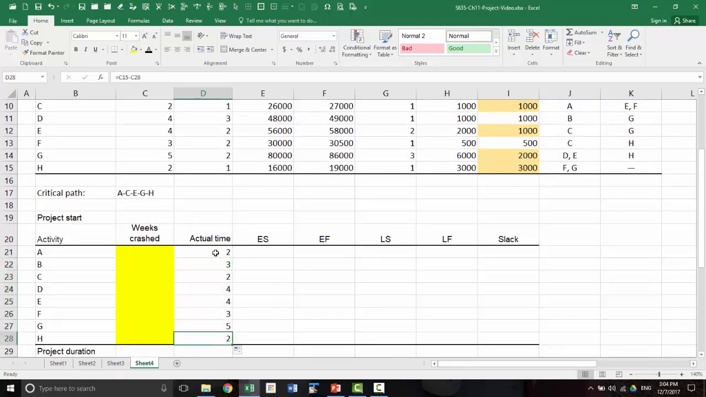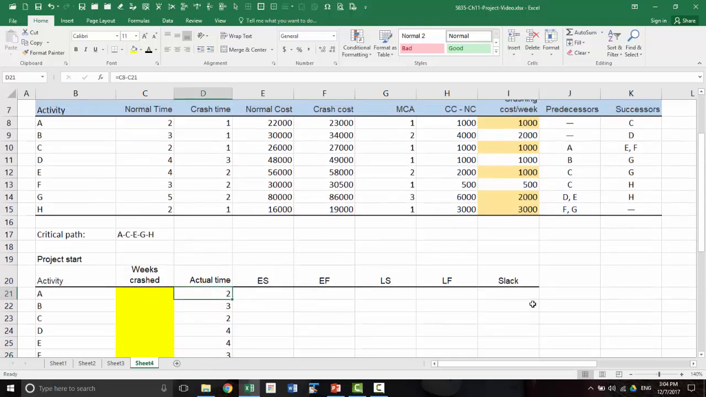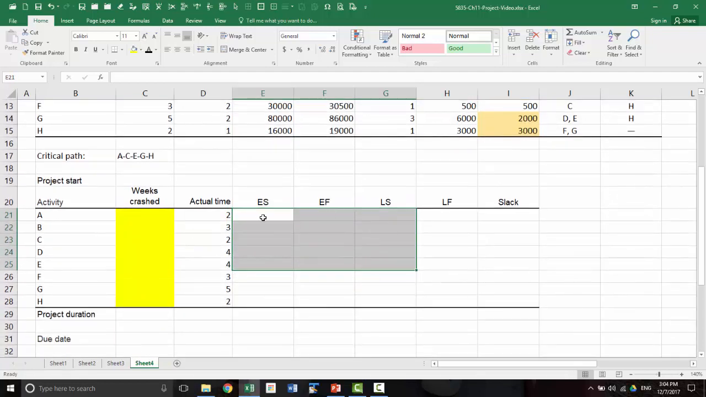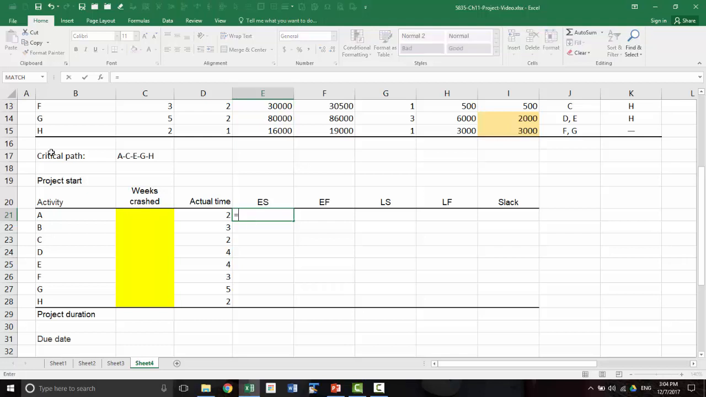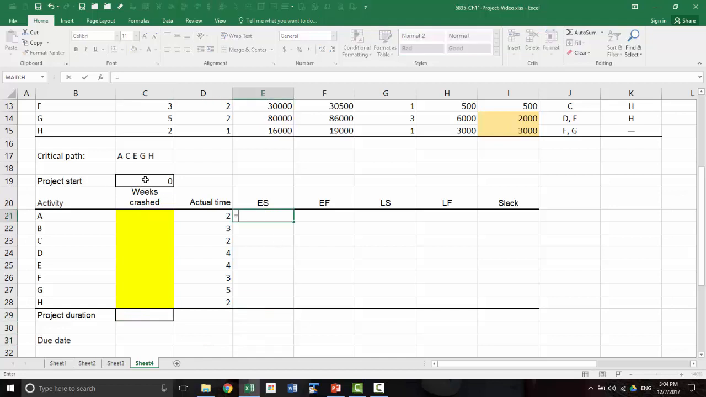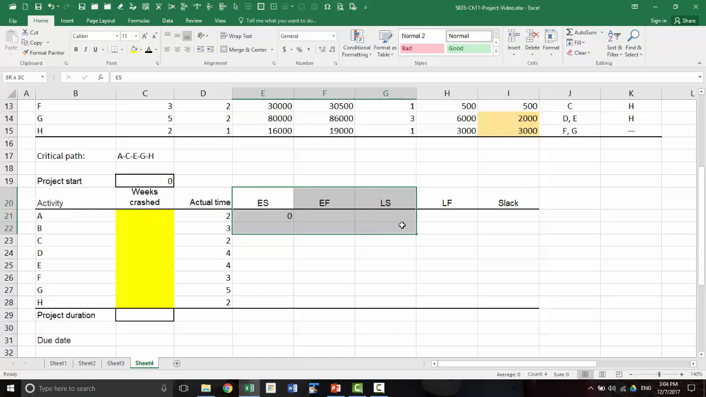All right. So what we now need to do is set up the model based on the actual time. When Solver figures out how many weeks are crashed, the actual time will be adjusted for what we are crashing, and all these values will be automatically updated. So for ES, we have project start time, that's our starting block, which is 0. Project duration is our ending block, the project completion.